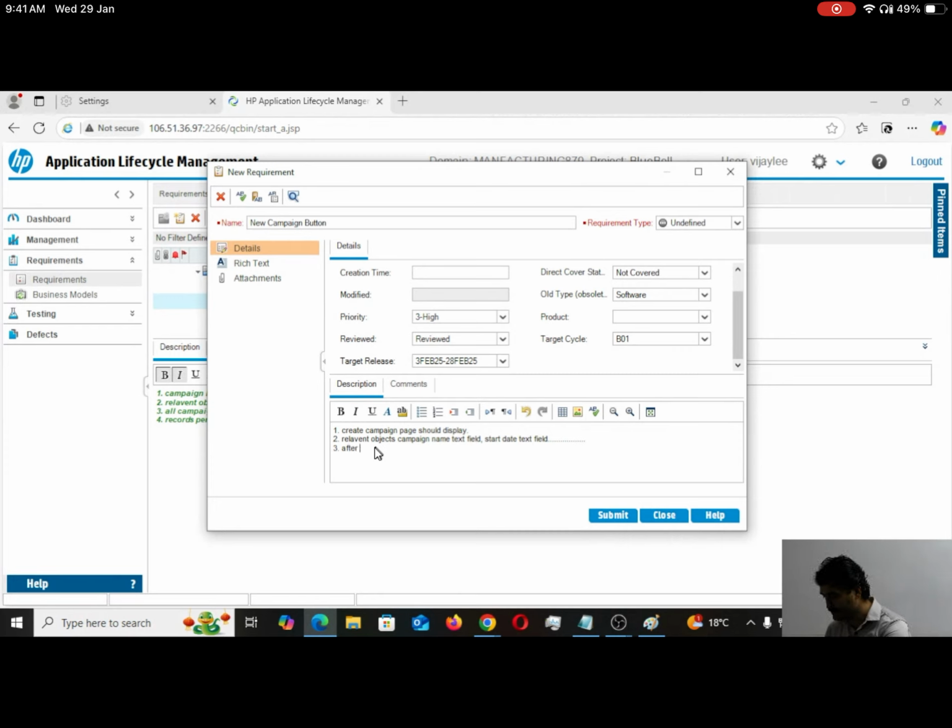Next, third, after entering valid data, click on save button. Campaign details page should display. That means how it should work actually. That is the requirement.